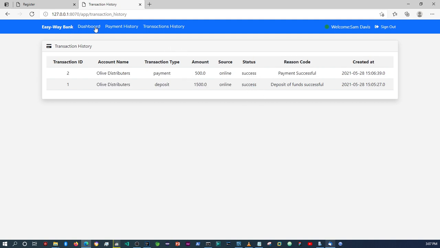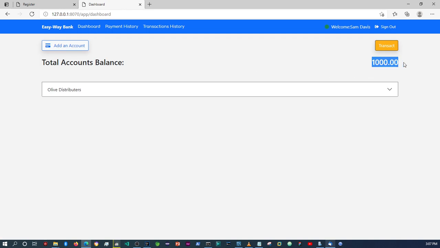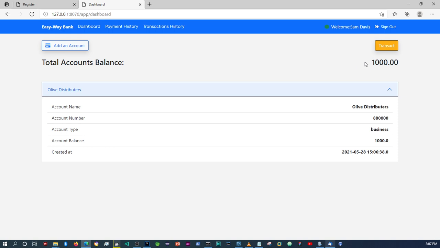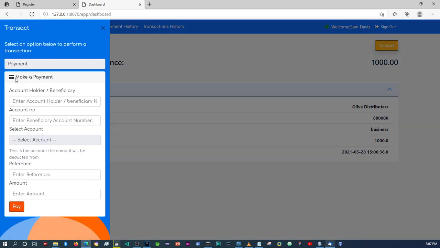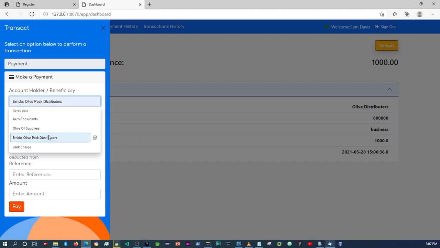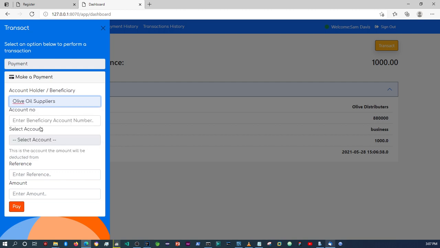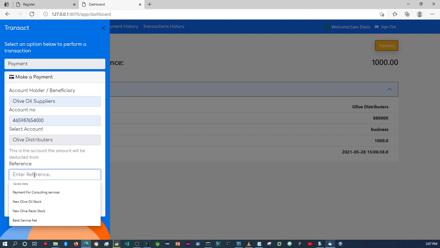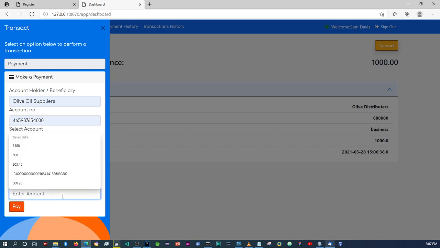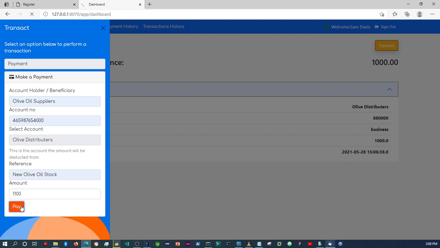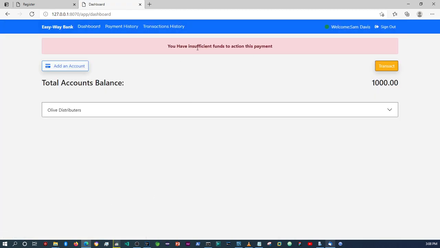Now what I'm going to do is another transaction. As you can see, we only have $1,000 within this account. So I'm going to do another payment, and this time I'll select, let's just say, olive oil suppliers. Let's just select one of these accounts, and then here we'll select from the olive distribution accounts. The reference is, let's just say, new stock or something like that. And then I'm going to try and pay with an amount that exceeds what we currently have within our account.